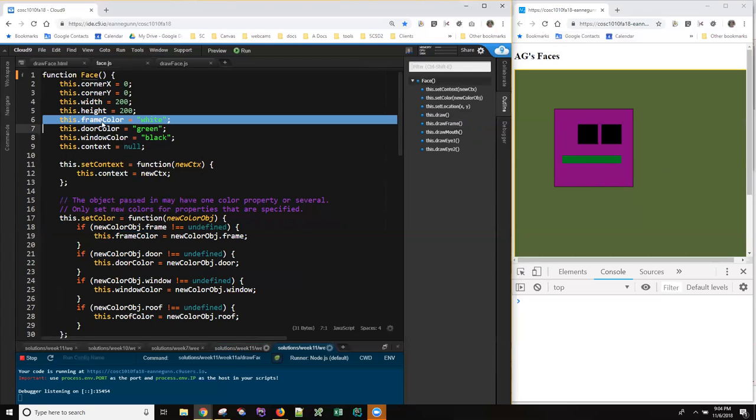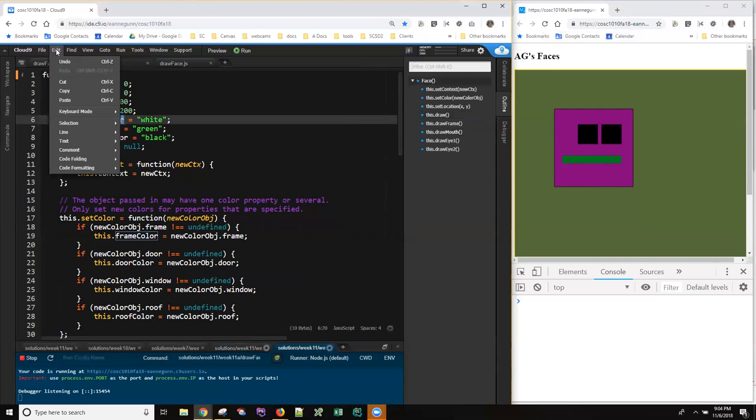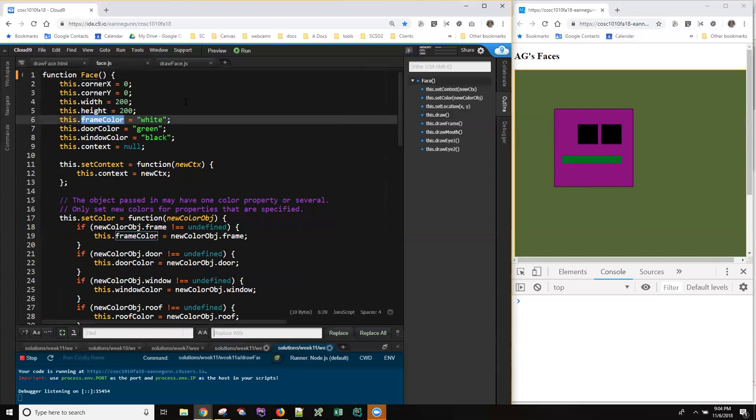That's too bad. Okay. So what we want to do is we want to replace all those frame colors. Any place where frame color shows up, we would like to call that skin color. Okay. And any place where we have window color, we would like that to be eye color.